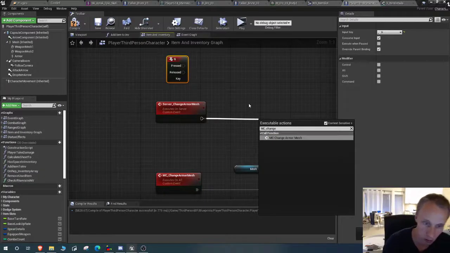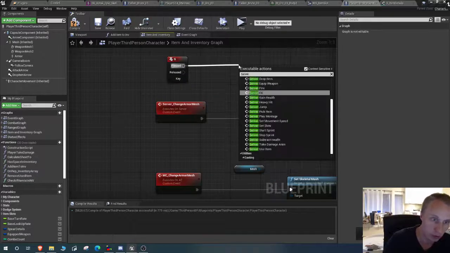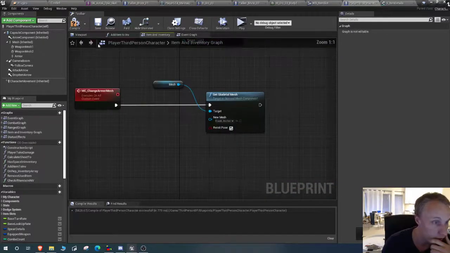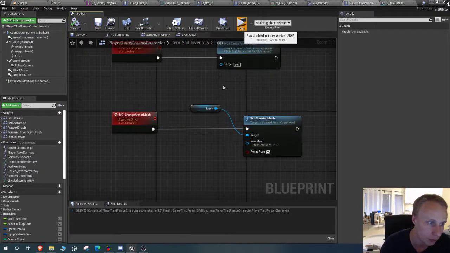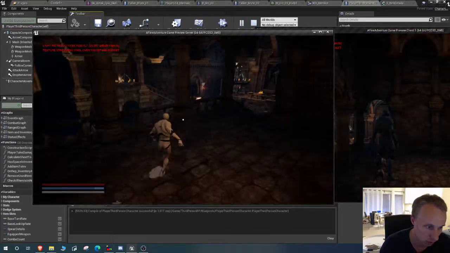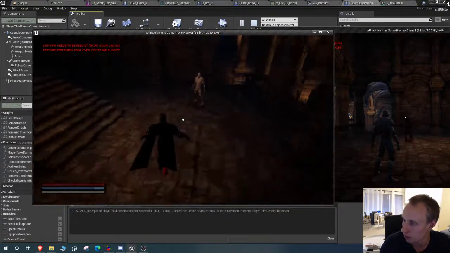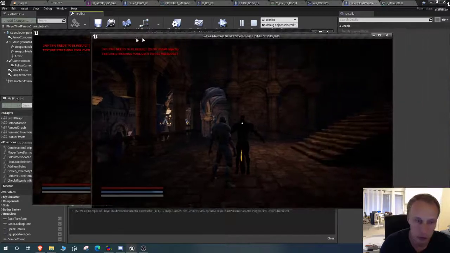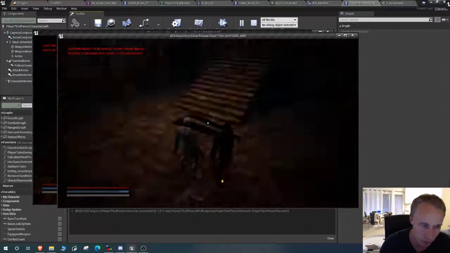MC change armor mesh. Server change armor mesh. So whenever I press G, I should now change the entire skeletal mesh of my character. Yep, there we go, as you can see. You can see it on both, right? So we did in fact change our mesh when we pressed G.